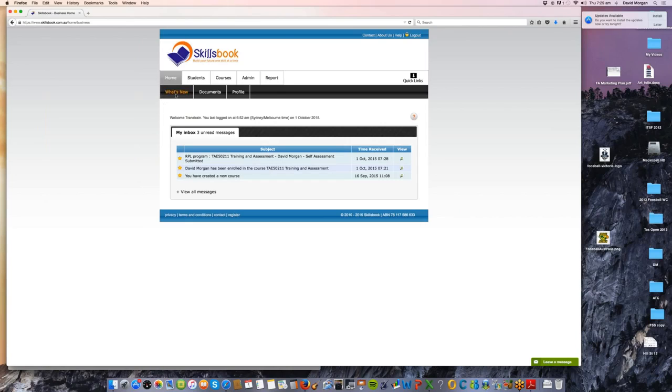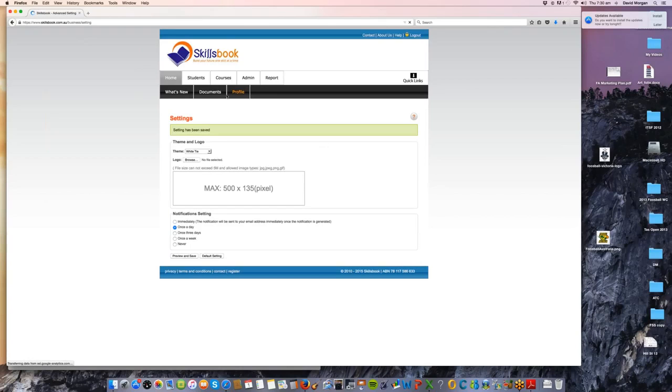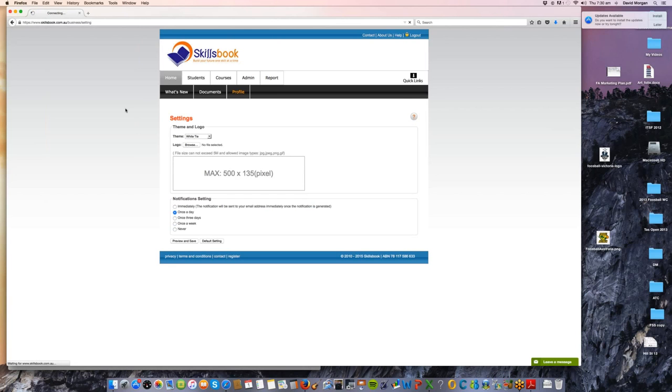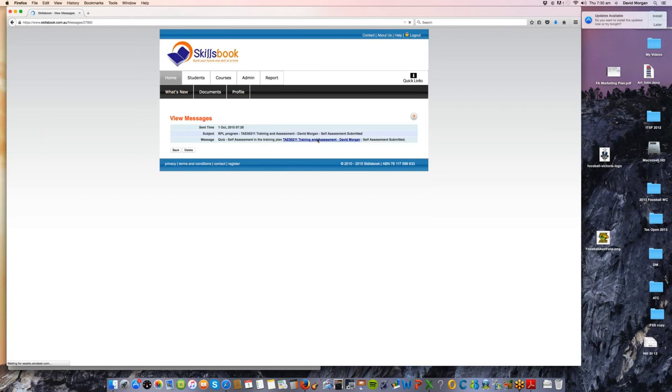So we're now back as the RTO, and everything is under what's new. An external email pings out to the assessor, and they can control how often that happens. Underneath here there's a whole pile of settings to say I'm going to get notifications immediately, once a day, once a week, etc. Obviously we can change the color of the screen and put your logo in, all of that sort of stuff. So we have an RPL that's been sent through, with hyperlinks.